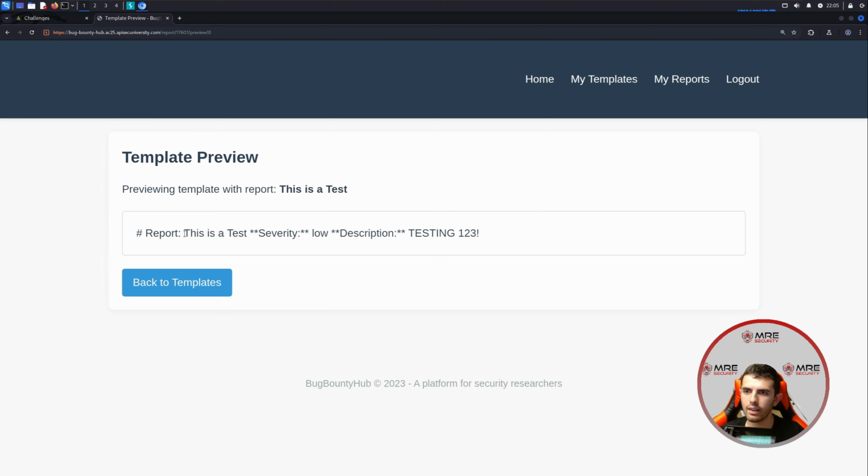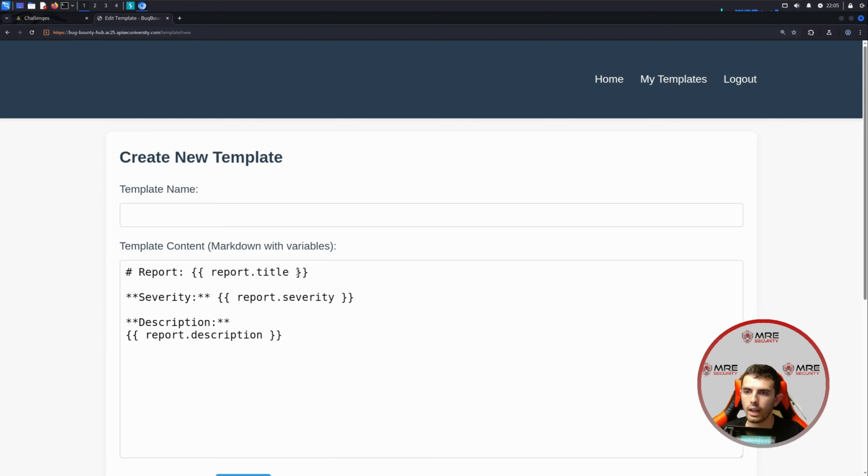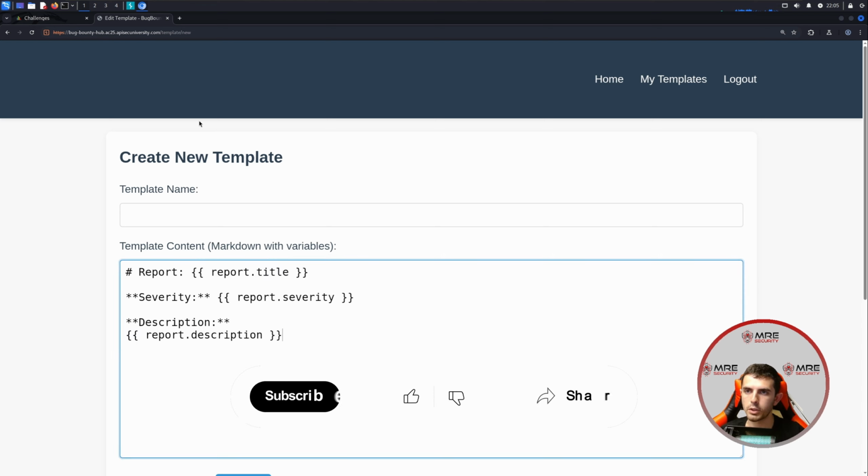So here we see that it now says this is a test with the low severity, and then testing 1, 2, 3. So right here and right here, it looks to be that they are using some form of variable, which we just saw when creating the template. As you can see right here, we do get the report.title and report.description.